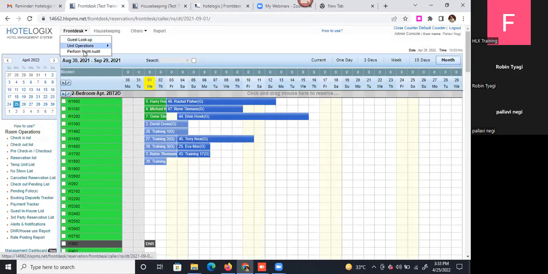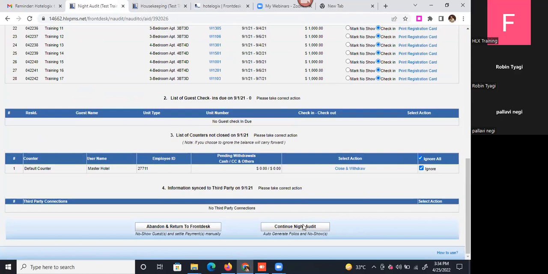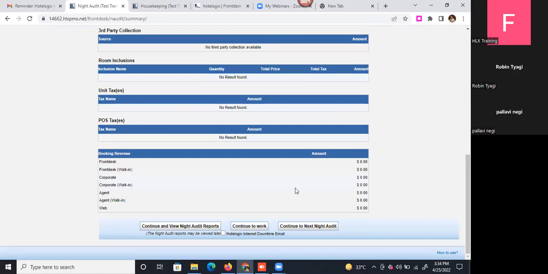Right, and now we can start off with the night audit process. So I'll just ignore this, click on continue to night audit. And once the night audit is done, we will be able to proceed with the next day. So the system is just auditing itself and it will give us a summary of how the business was for the day. And then we'll just click on continue to work here.